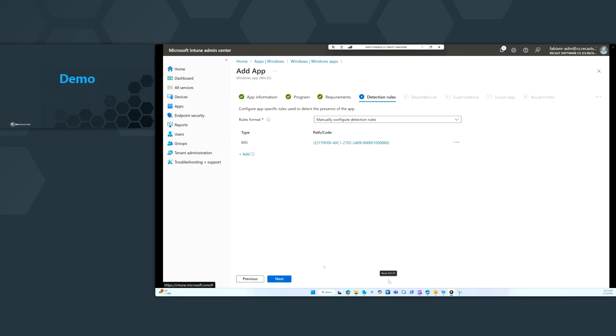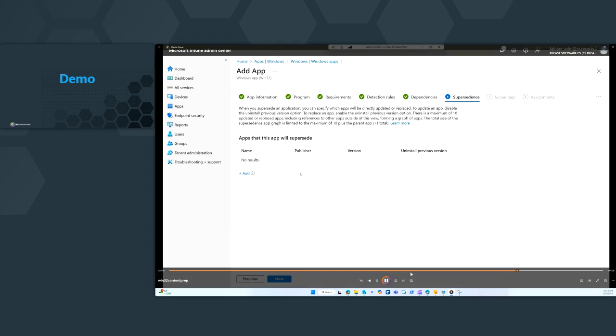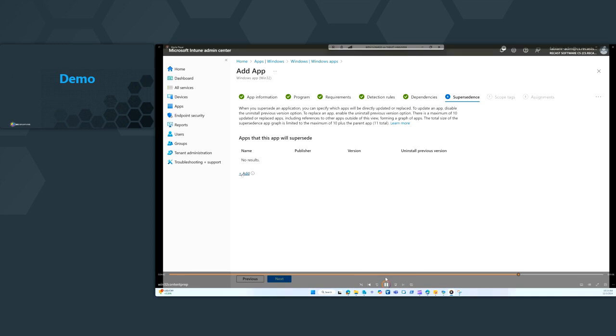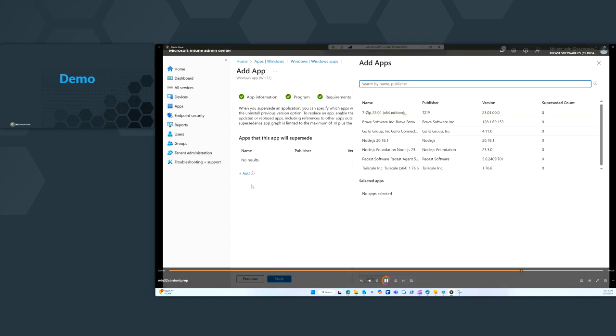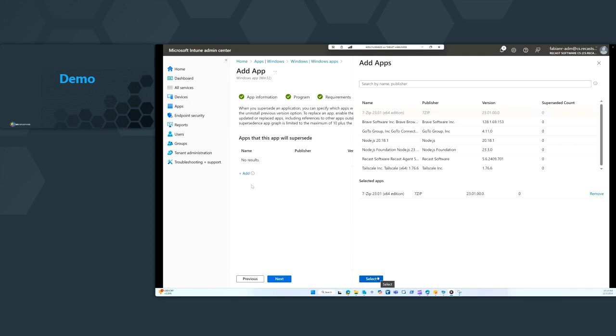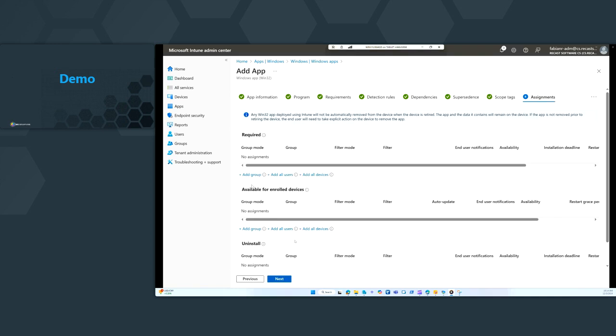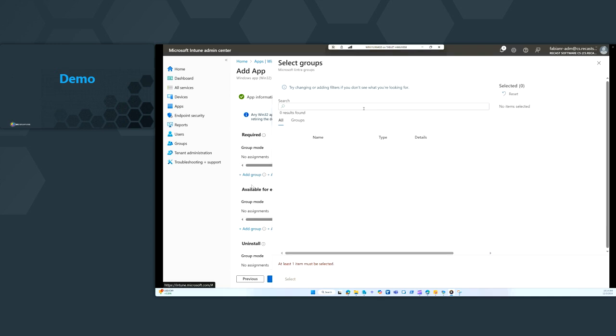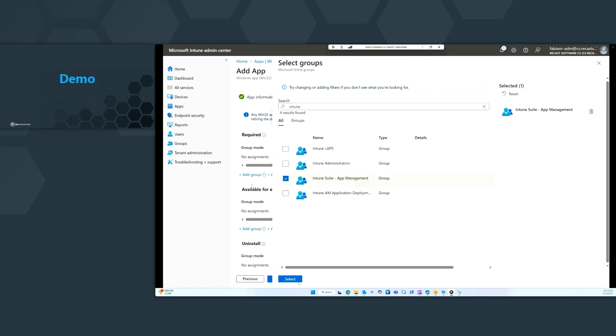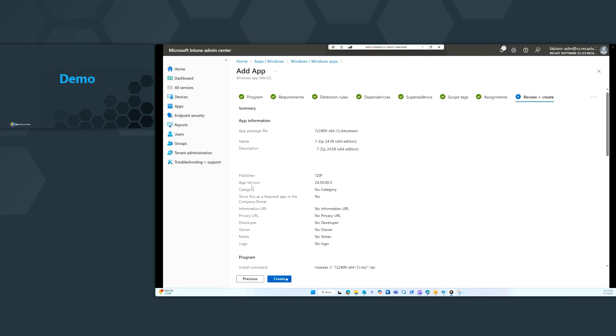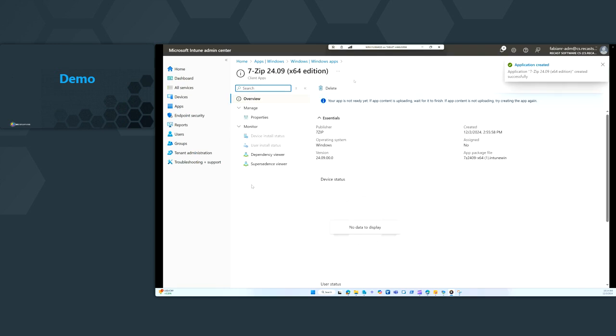Okay, perfect. Next, next. And I actually want to make a note here. This is where we're going to supersede the old version. So we're essentially stopping it and removing it and uploading it with the new version. So as we can see here, we're going to add the 23.01 version. Click select. And we want to make sure we're uninstalling the previous version if required by our security team. So let's go ahead and assign this to our user group, and we'll make sure it's required so we don't leave it up to the end user.